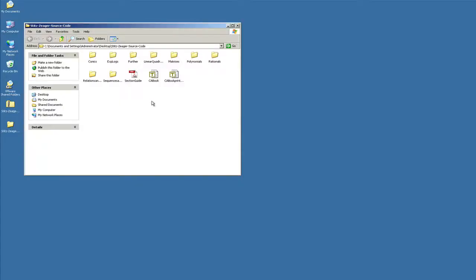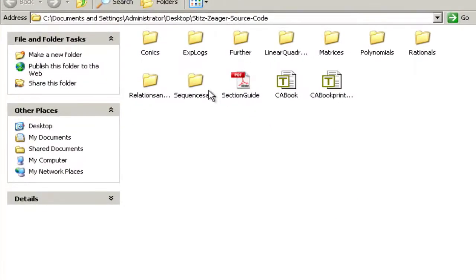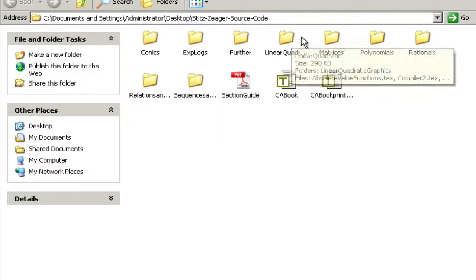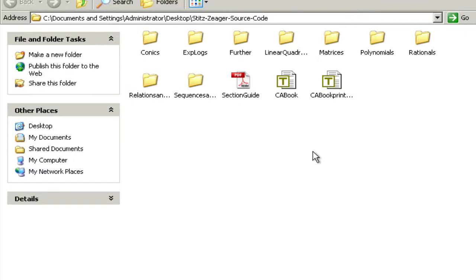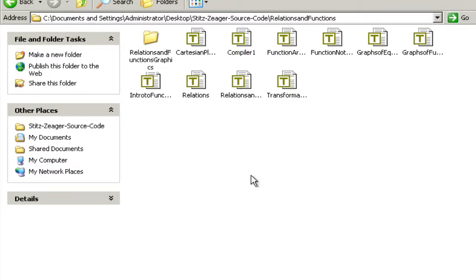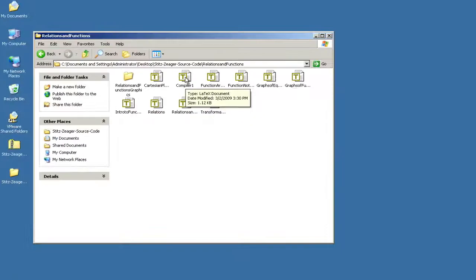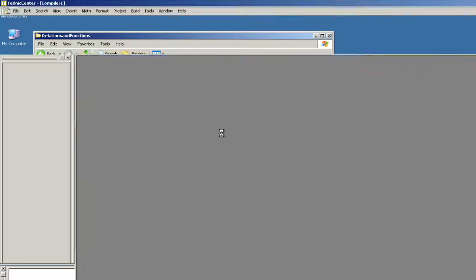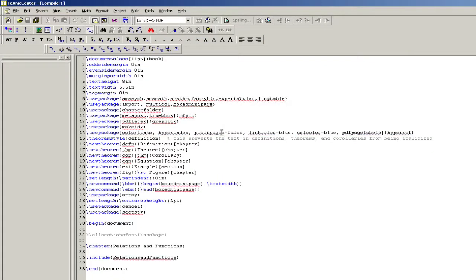So let's say you wanted to compile the college algebra book. Before you do anything, you're going to have to go into each of these section folders and run a compiler to generate MetaPost code. So the first chapter is chapter 1, that's relations and functions. I'm going to click on that. The first thing I do is open up compiler 1. That's a compiler for chapter 1.